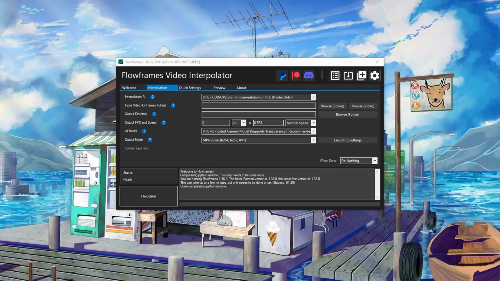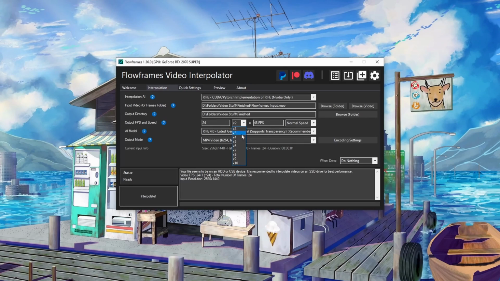So now what you're going to want to do is drag your file right into the input directory right here. And as you can see, it'll automatically add an input and an output to your file. So as you can see here, this clip is 24 FPS, and you can change the amount of times you want it to go. So it'll convert 24 to 48. But for our case, I'm going to do 8x to go to 192.